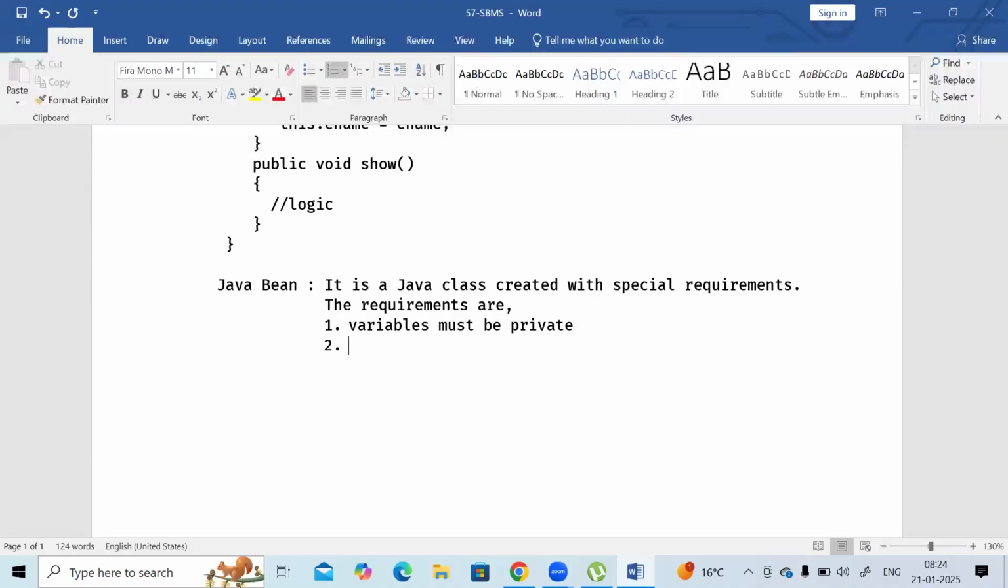Correct? But what about a Java Bean class? In a Java Bean class, all the variables must be private only. Did you guys understand? Of course, at the last we'll discuss the difference between Pojo class and Java Bean class. That differentiation we will do. Are you able to follow me? Okay. Try to understand.